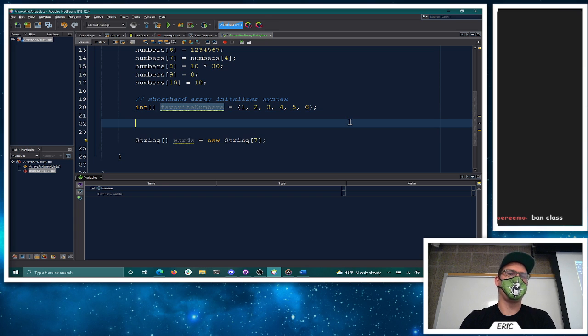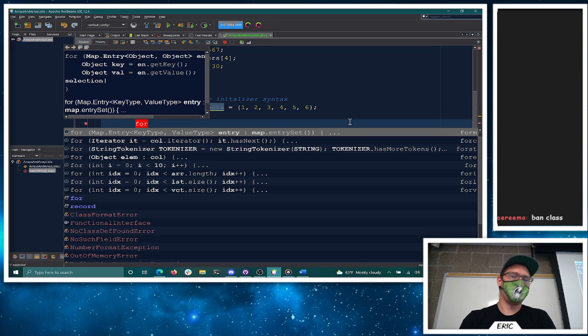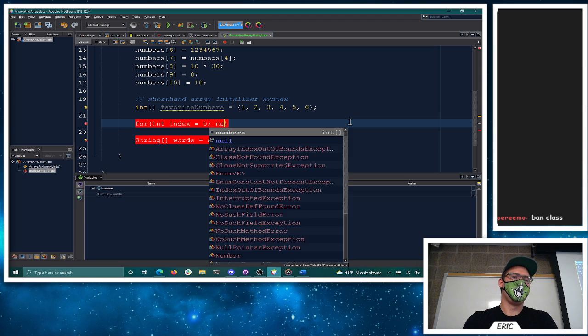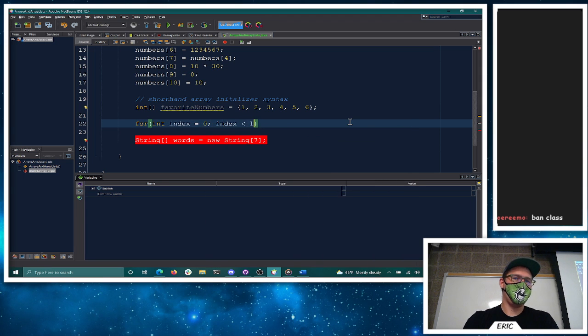There's some cool ways to do loops. My favorite way, and the most common way you're going to see, is a for loop. What we're going to do is set an index value. We're going to start it at 0, and now you can ask an array how long it is. You can say the index is less than the numbers dot length.